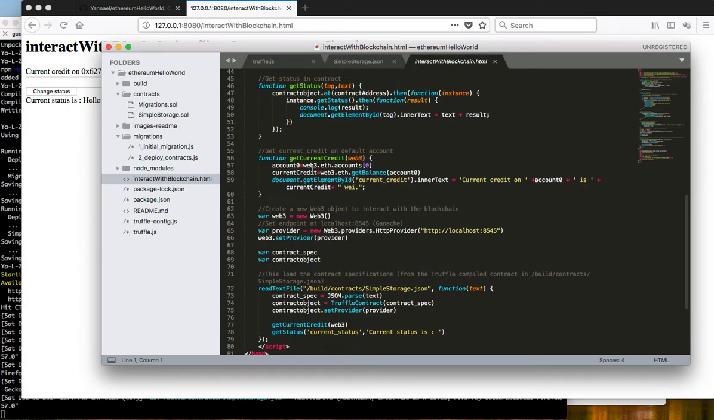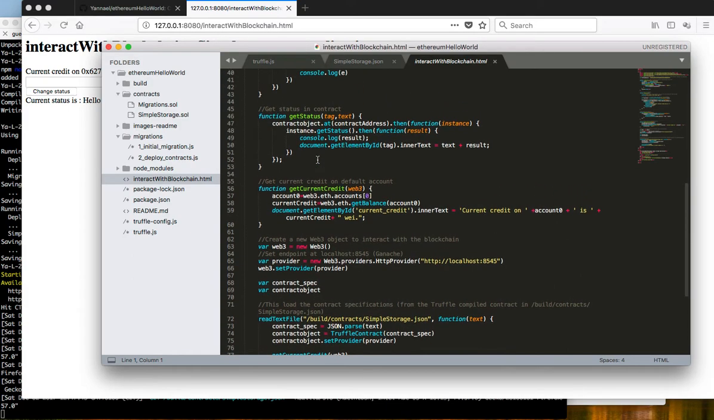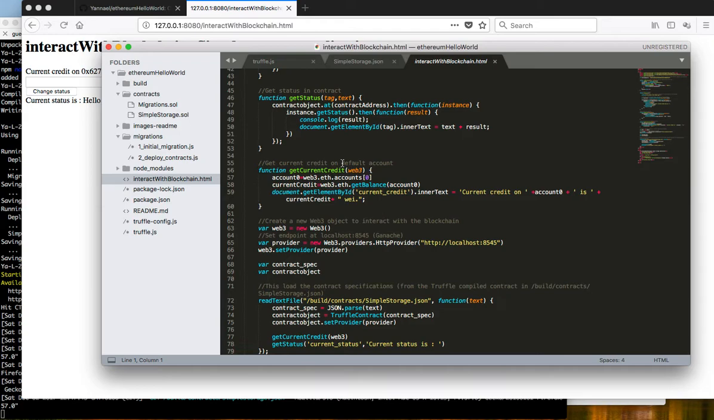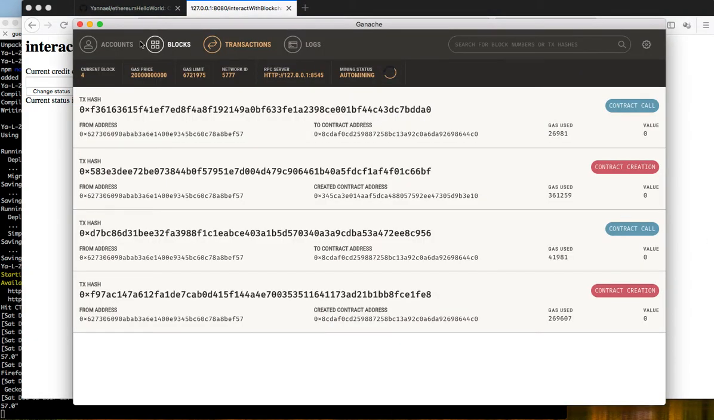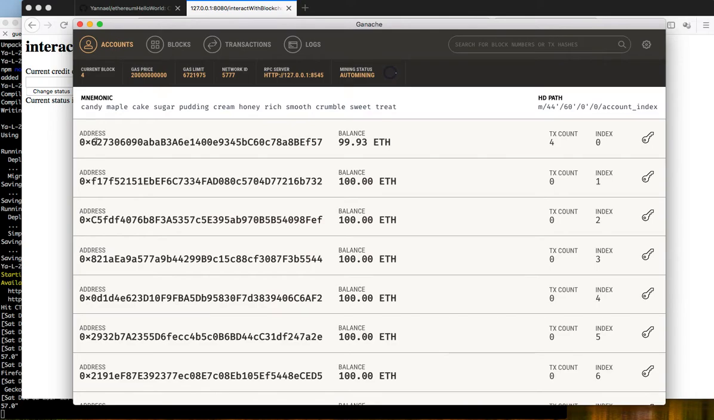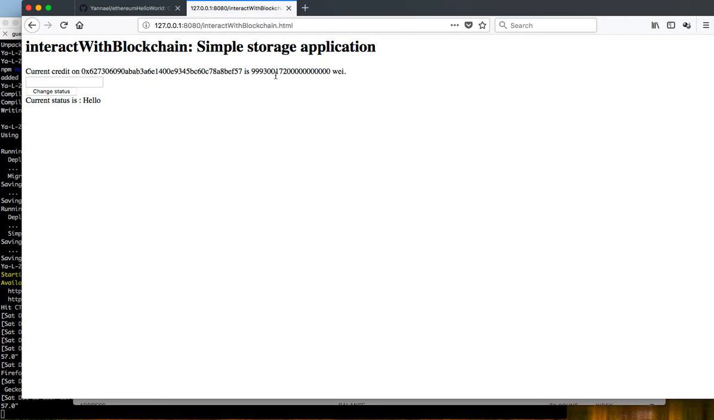So we'll have our contract object, and whenever we want to, for example, get the status, we would run this series of commands, call the getStatus function from the contract, retrieve it, and then it's basically modifying the content of the web page according to the values which are retrieved. Here we see that we display the main address, the first one, and its credit. Going back to Ganache, that's information which is available from account. This is the first address, 627, with this balance, and that's what we retrieve here.